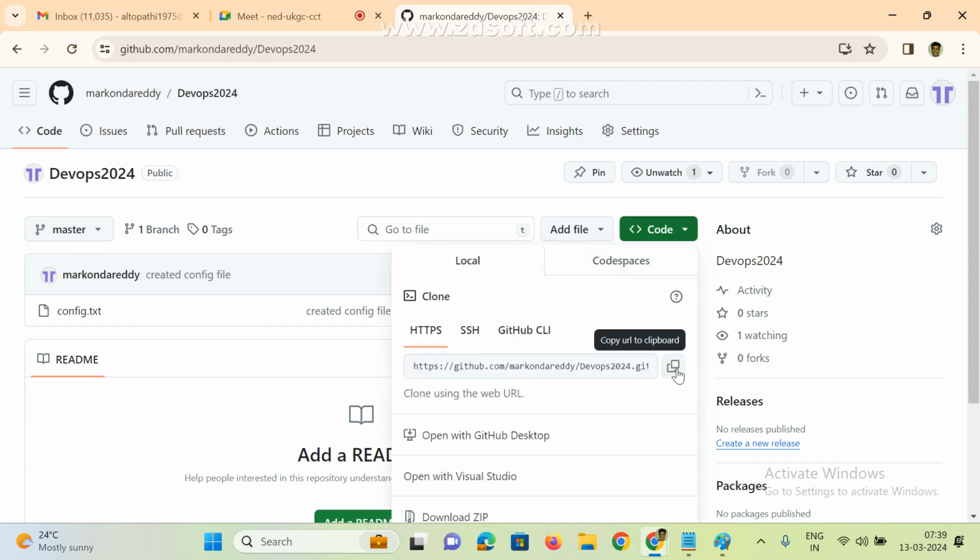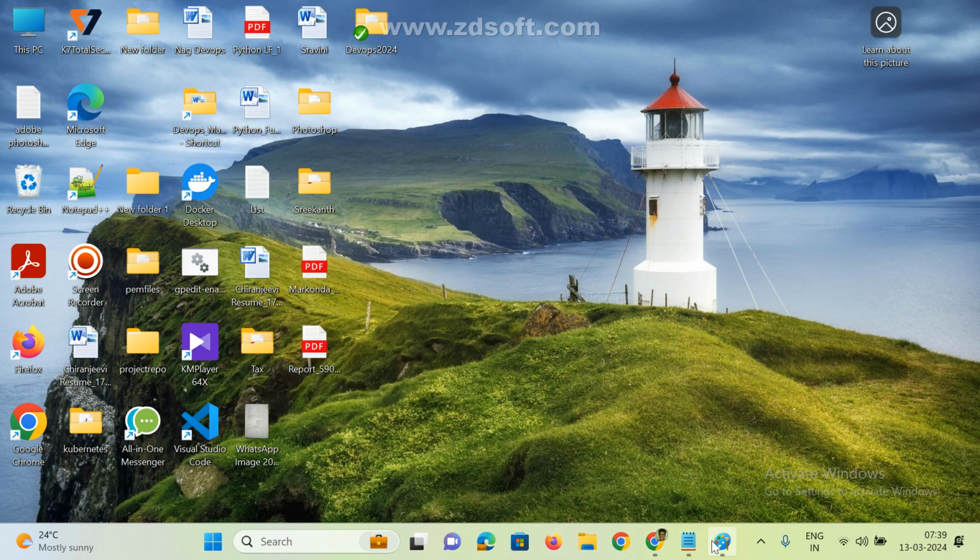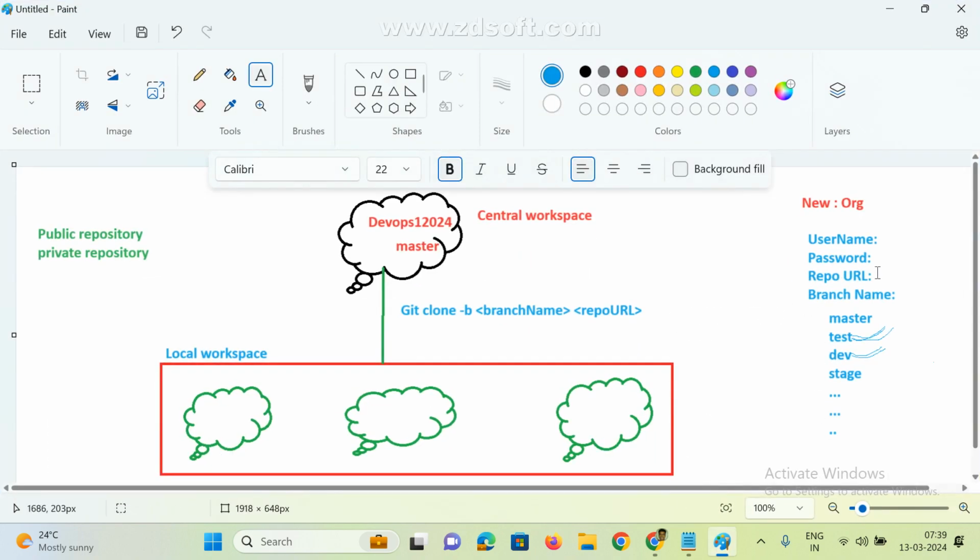This information will be provided by the admin; you don't worry. They will provide the URL, username, password, and the specific branch name. Now just assume I have all of these. How to get code from central to local? That is the question. What is the command, guys? Only one command: git clone -b branch name repository URL. That's it.